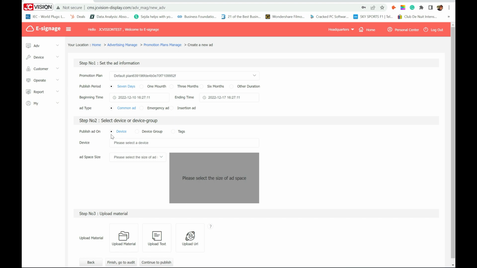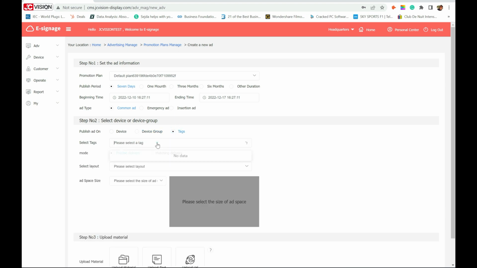Also on step 2, you can select the device. So you can just select your device. If you have device groups, you can select on device groups. So your specific devices, maybe if it's on the 10th floor, or if it's in the restaurant, or if it's in the hallway, you can just select it according to that group. Or if there are different tags that you did, you can then select also from here.